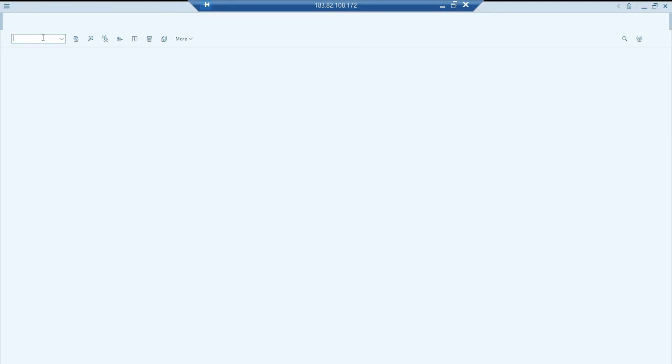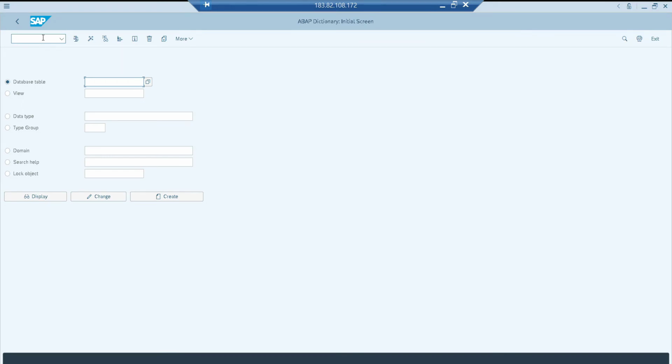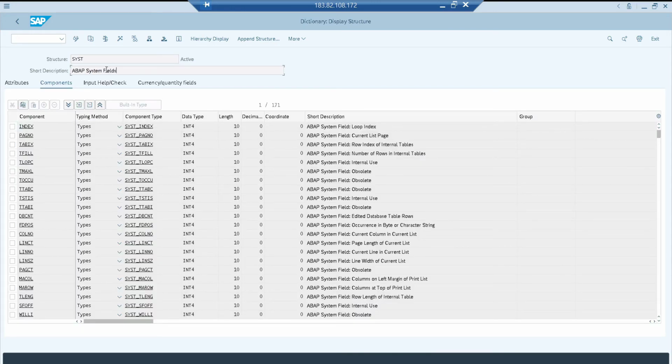Going forward, we are going to use a few system variables in our program, and the system variable structure is SYST, system structure in short. Just click display. So this is called ABAP system fields. Only at runtime can we make use of these system fields. I want to know what the index in a loop is, what the page number or row index is, and what the total number of records in a database table is after the select statement, the database count.